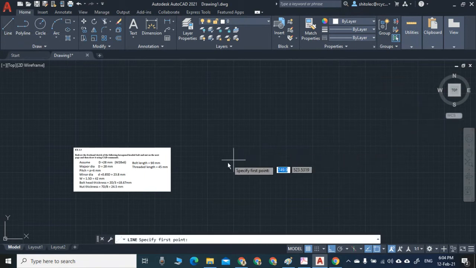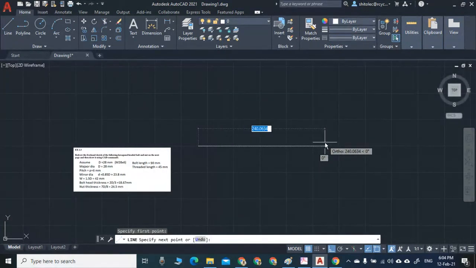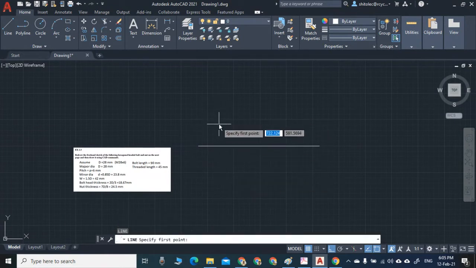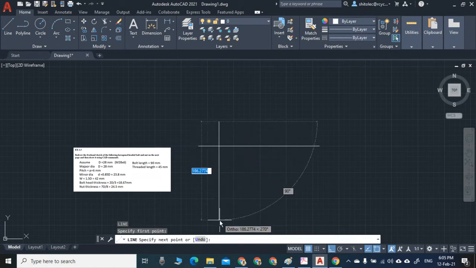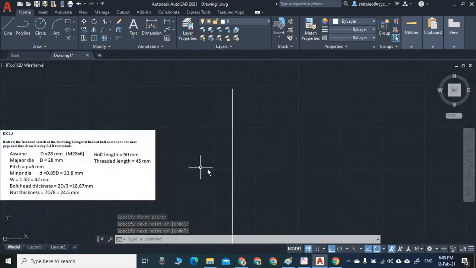Now I will draw the two lines, horizontal and vertical. Click the line command and click anywhere, and check the length: 200 is the maximum, because my diameter is 28 or maximum 100, so a 200 line is okay. Now I will click it here, enter. Now I will draw another. To repeat the command, press enter, and I will draw another line here. Okay, now these are the center lines.